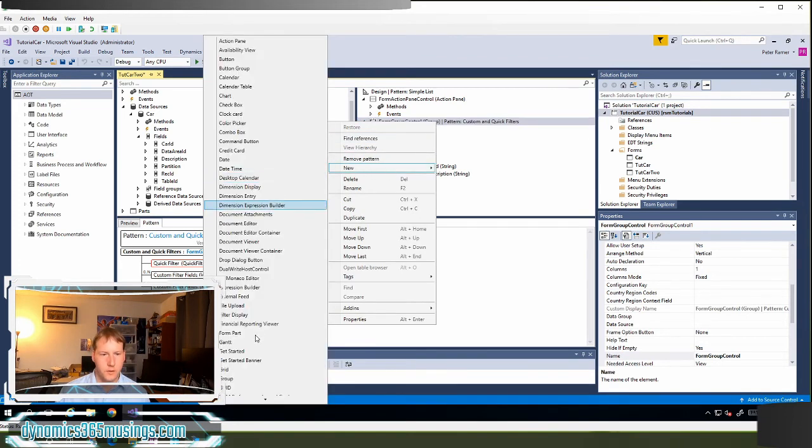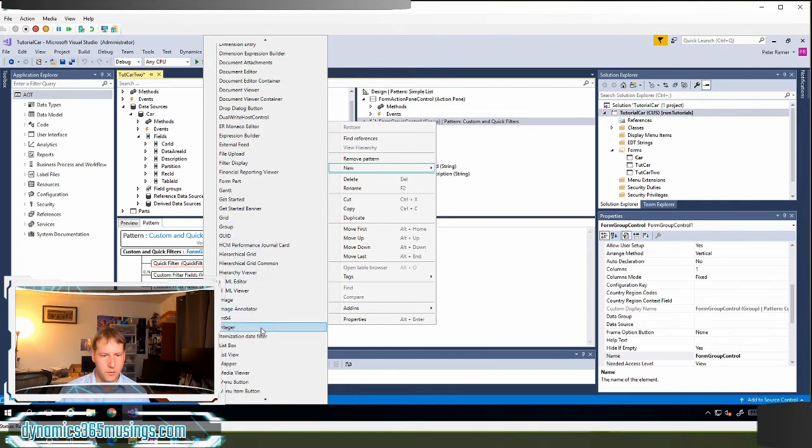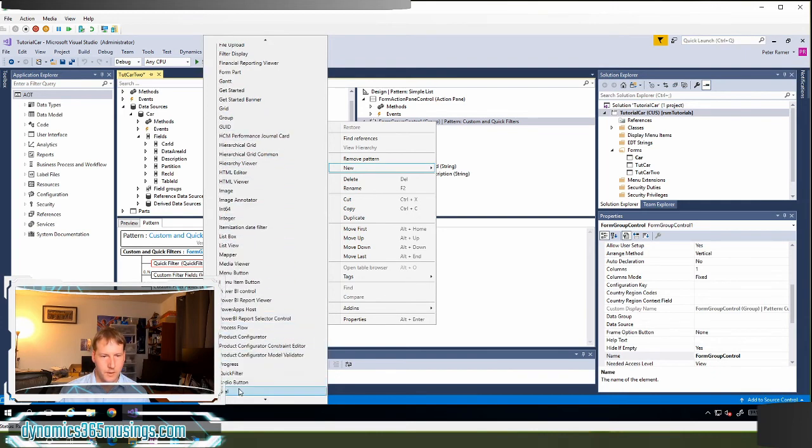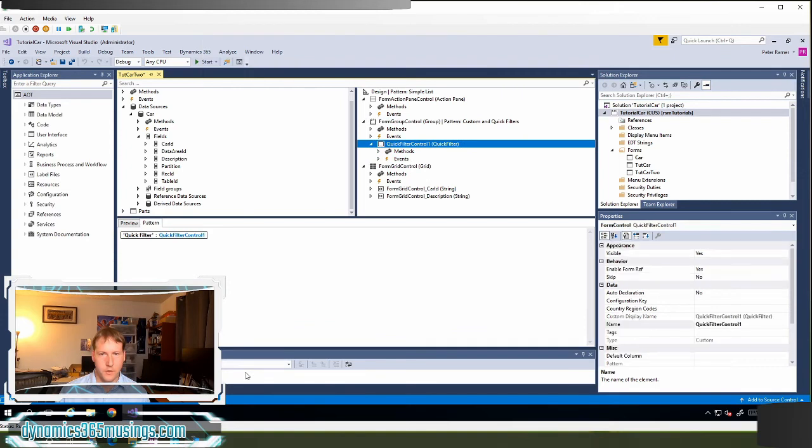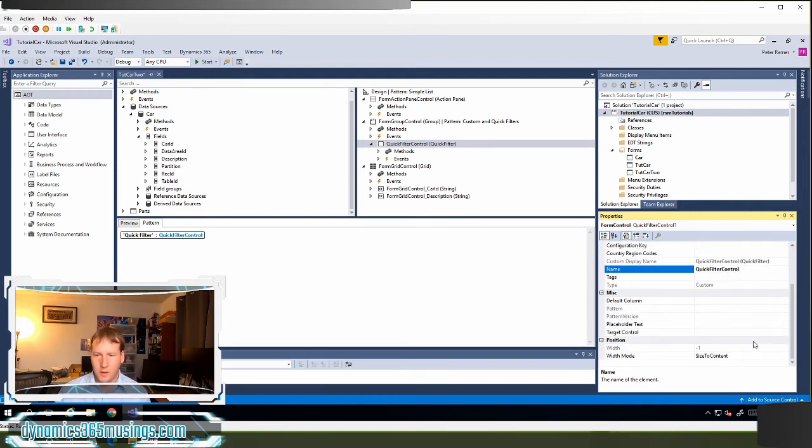I'll select new and then scroll down to Q, where I can select quick filter. All right, again, I'll get rid of the 1 at the end of the name. That just cleans things up. On this quick filter control, what this actually does is it filters the grid. It provides a field for users to type in and filter the results that show in the grid.